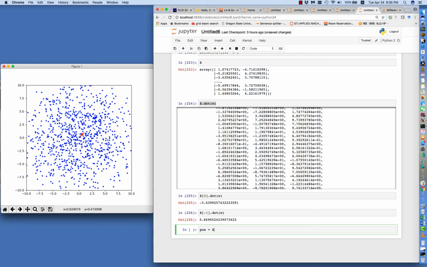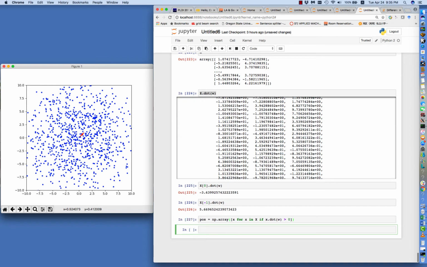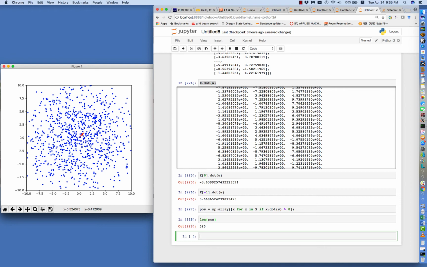If you use Python's list comprehension, you can do something like x for x in X if x dot w greater than 0. So that's one way to do it, right? And then you can use np.array, or you don't need to, but something like that. How many points are positive? Well, about half, because it's randomly generated. How many of them are negative? That's about half as well. So that's a list comprehension way of doing that. It's very similar to just writing a for loop, but it's simpler than a for loop.